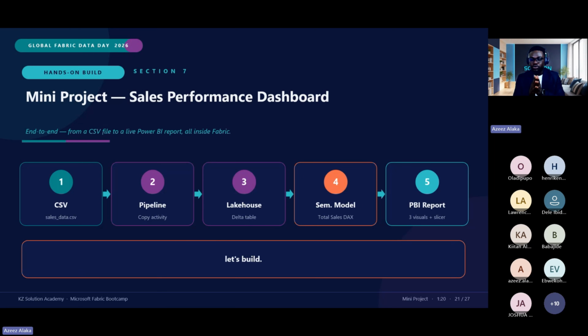Lakehouse is the one source of truth, one storage, the only storage. So once we are able to copy it in a lakehouse, it means we can use it for the same data set. We can use it for ML, machine learning, different things. But for our project today, from the lakehouse, we are going to use it to create a data model.